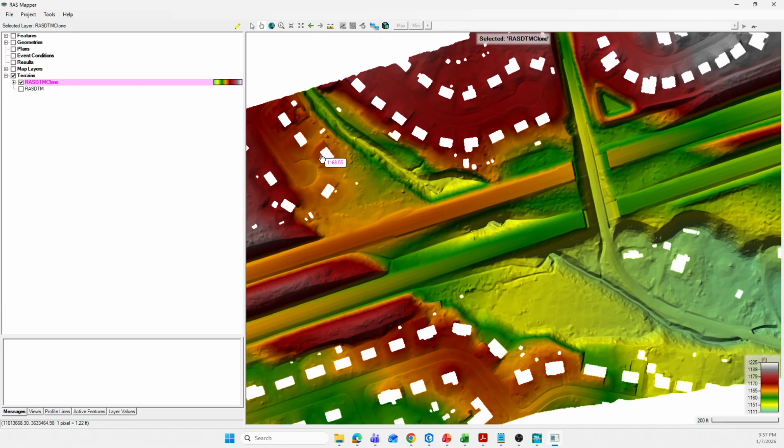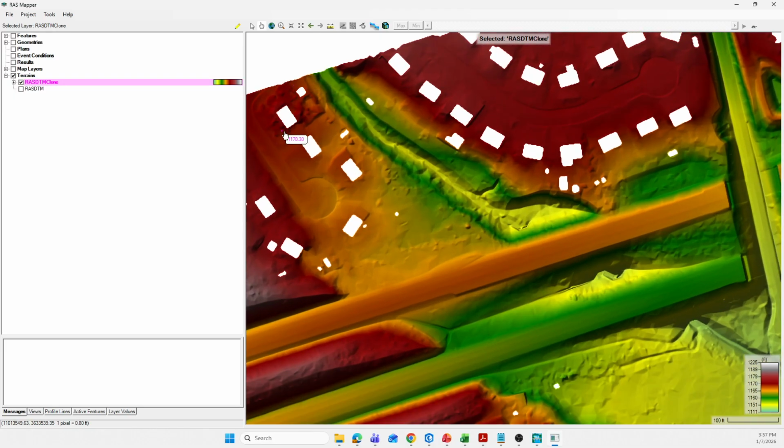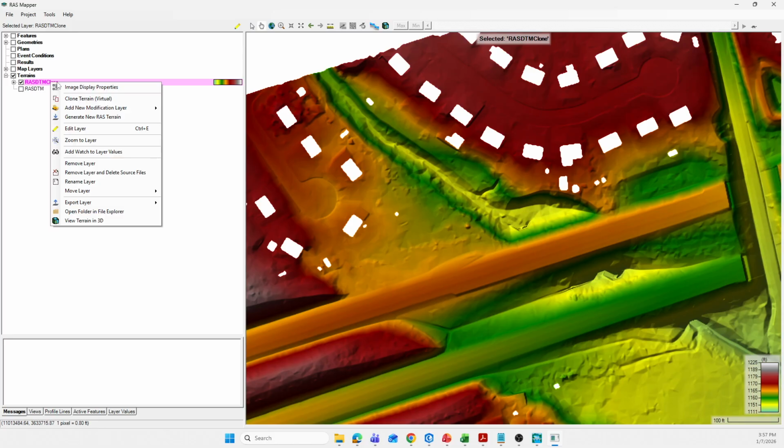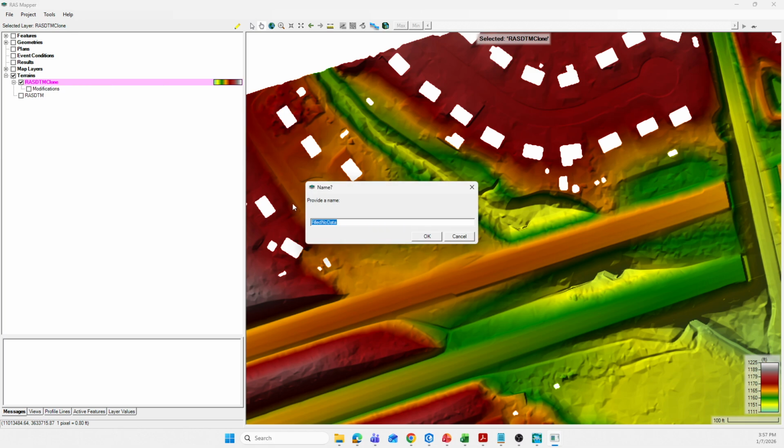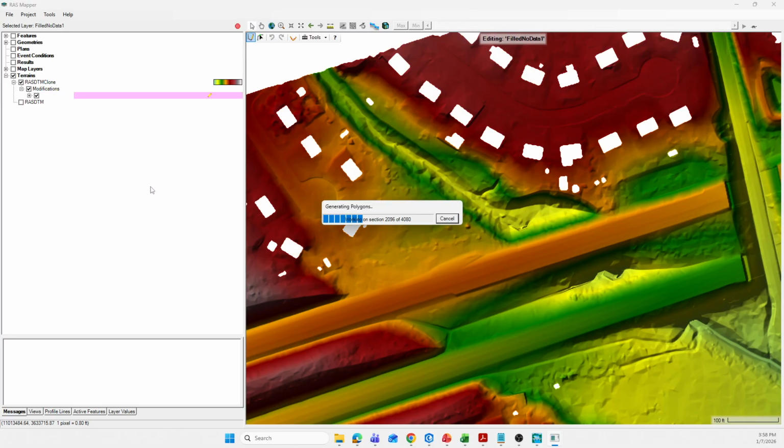To modify the terrain and fill up all the missing building footprints, we need to use the nearest neighbor cells to fill up the holes. And to do that, we right click, go to add new modification, go to polygons, and get auto fill no data regions. Right click, we leave it as fill no data, and I can call it fill no data 1, and then we say okay and allow it to create.